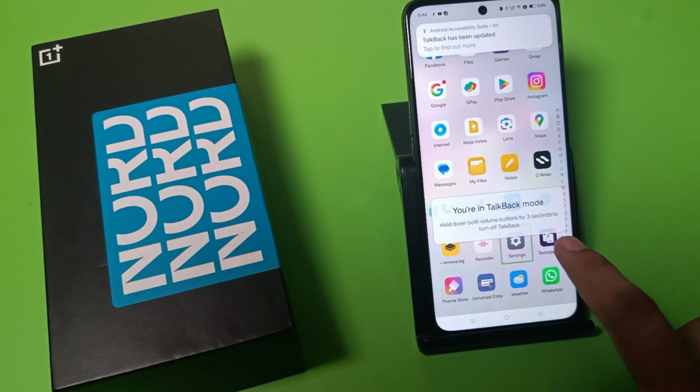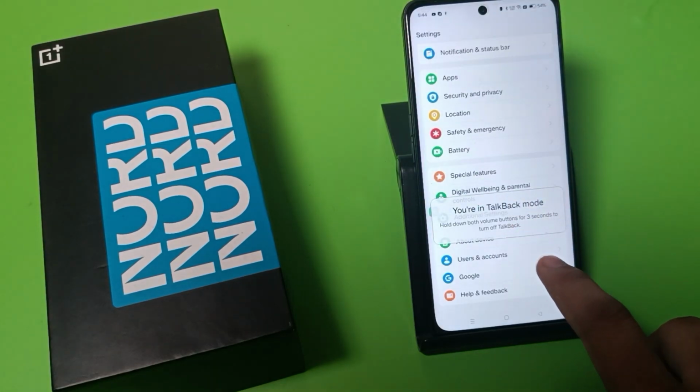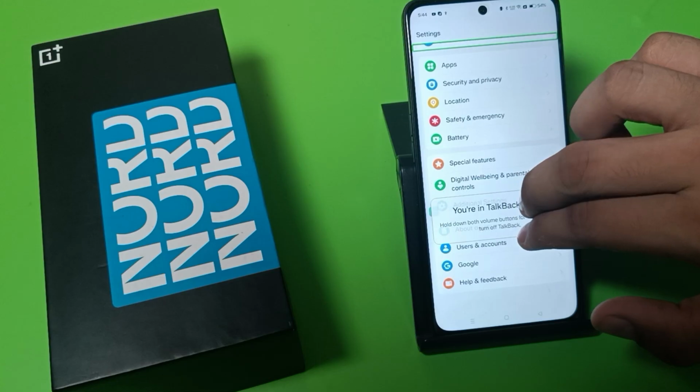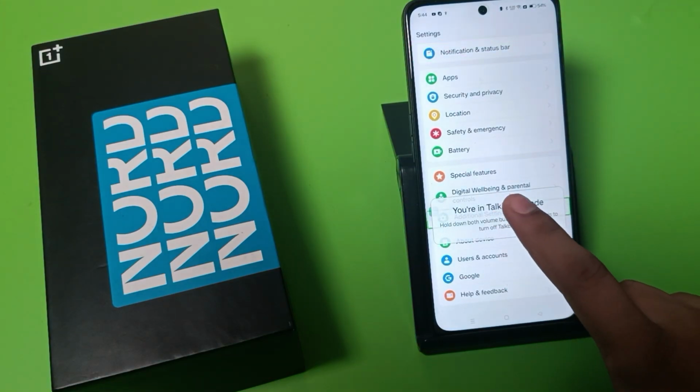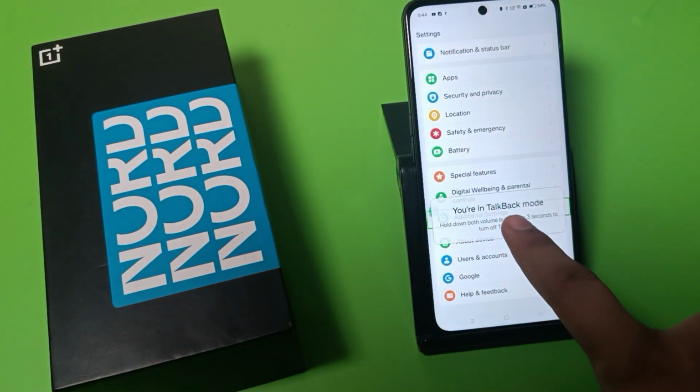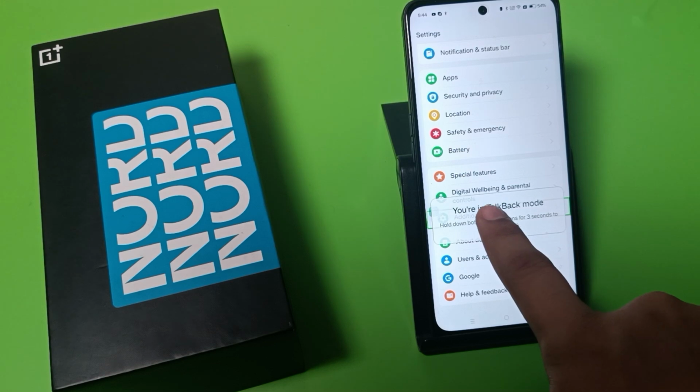Click on settings one time, then two times to open it. Then swipe down like this, go to additional settings. Here it is. Double tap to enable on this.